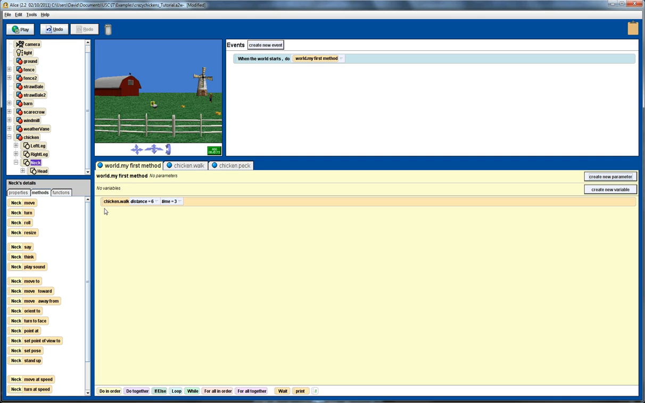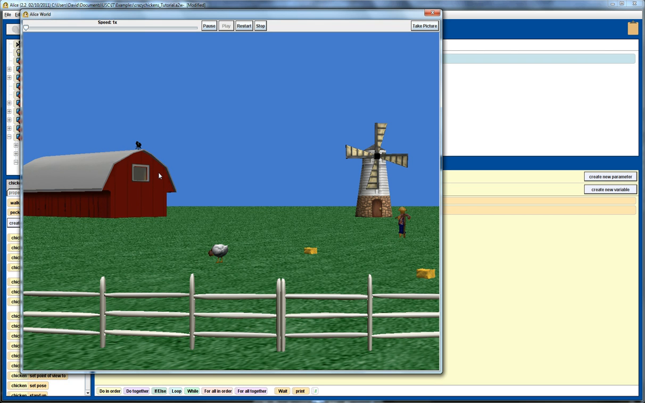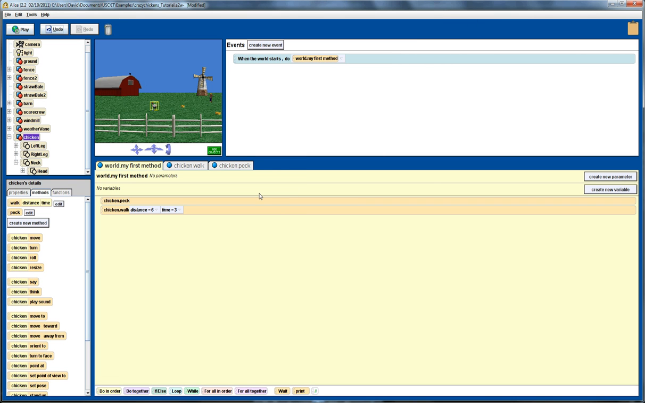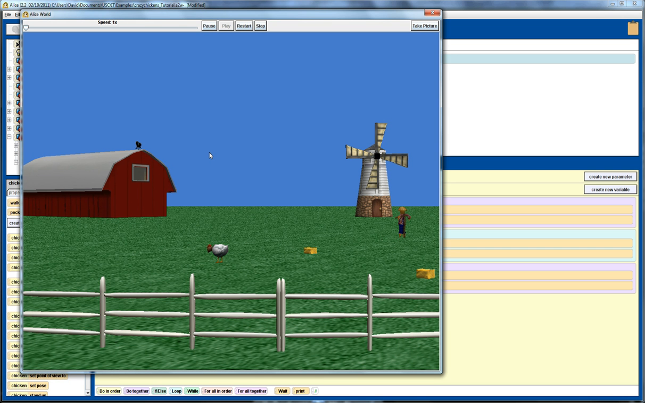So if we go into here and then call that particular method, we'll do that before we do the walk, and then let's play it. And there you can see we have a reasonable approximation of a pecking animation. Let's just go through this quickly. Now we actually need to change this one so it's going backwards. This one should be forward, so let's rerun that. And there we have it.